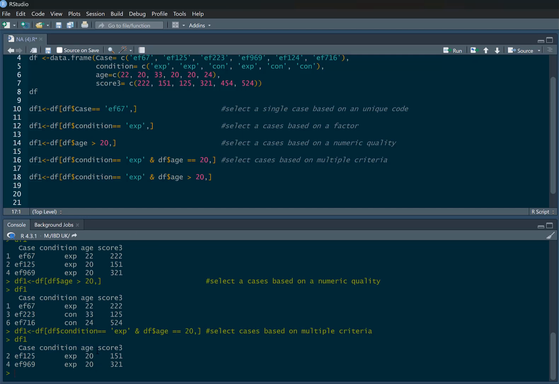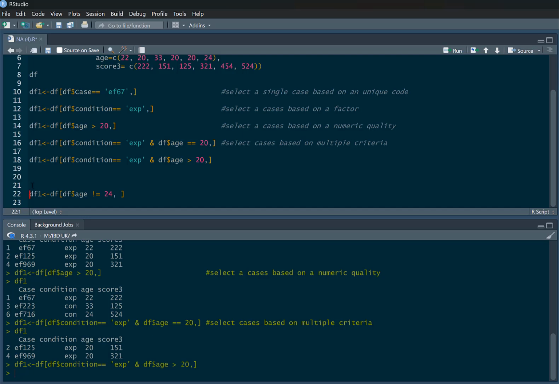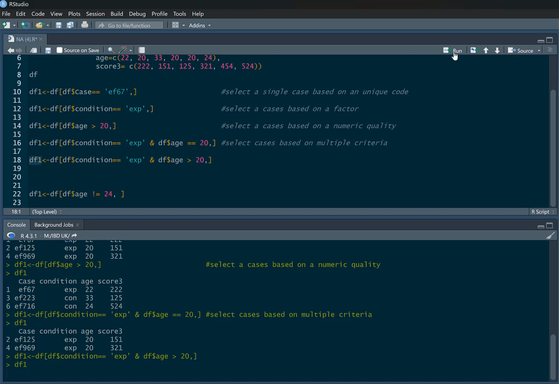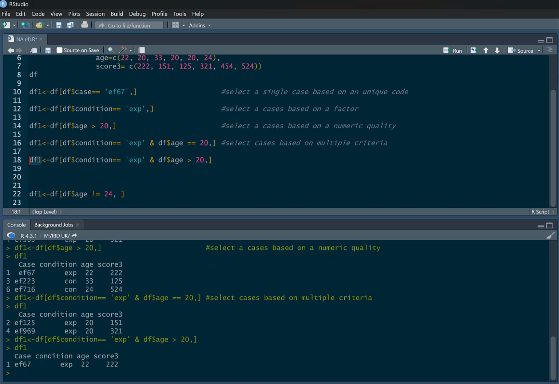Now, of course, we could use our greater than command instead. So it's the same as before, but using greater than. So this is going to be people in the experimental condition and over 20. So it's going to just give us one participant. And there we go.